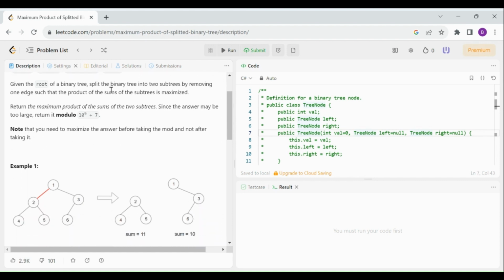Given the root of the binary tree, split the binary tree into two subtrees by removing one edge such that the product of sums of the subtrees is maximized. We have to remove one edge. Based on that we get two subtrees, and on those two subtrees we get the summation individually. One subtree has a sum, another subtree has a sum, and we have to get the summation. And finally our main intention is to get the maximized product, or maximized value, I can say. And here we return the maximum product of the sum of the two subtrees.